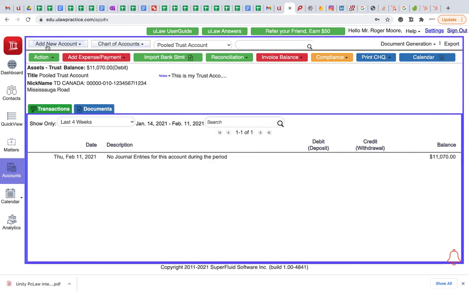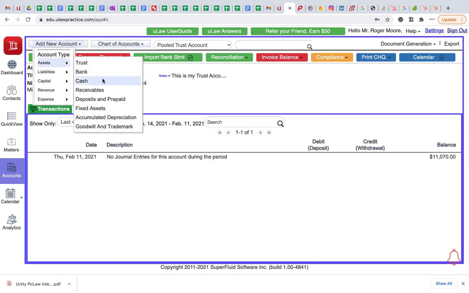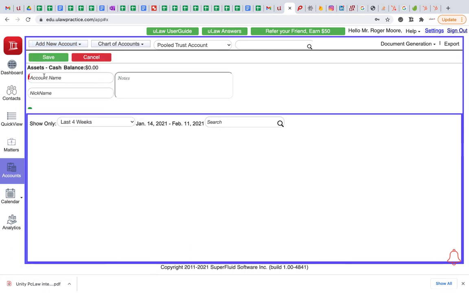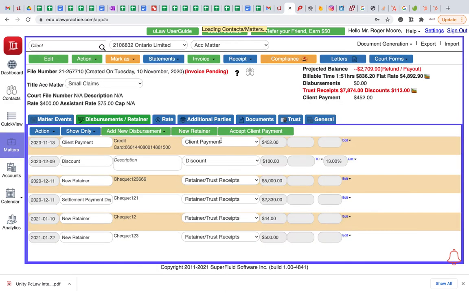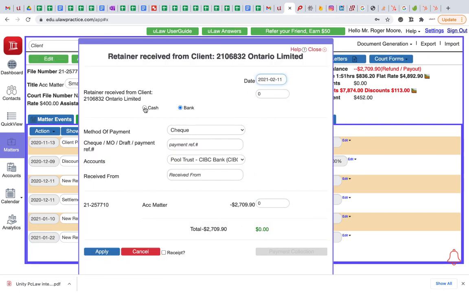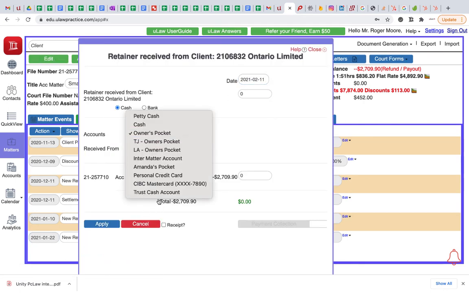So what we can do is create a new one under asset, click on cash, and call it trust cash account. This is where you can temporarily deposit money you receive in trust in cash. Now when you go to the matter and say new retainer, if you say cash, it'll allow you to pick trust cash.